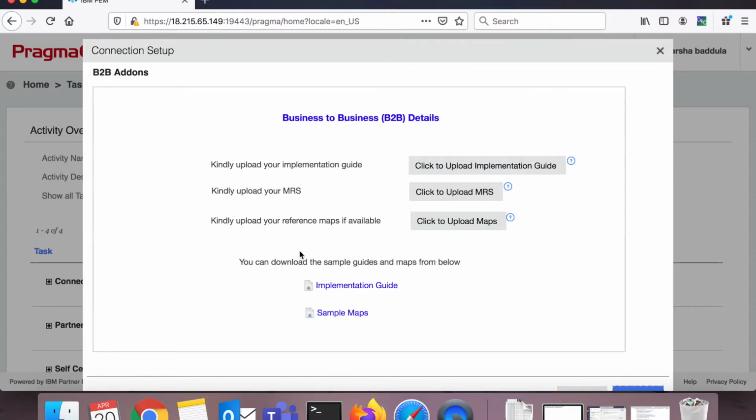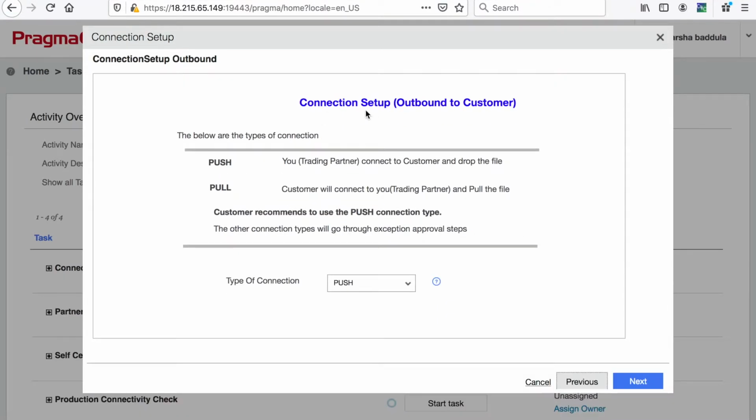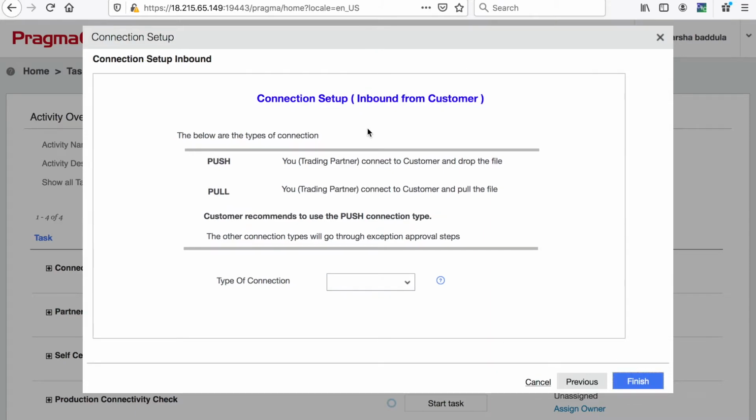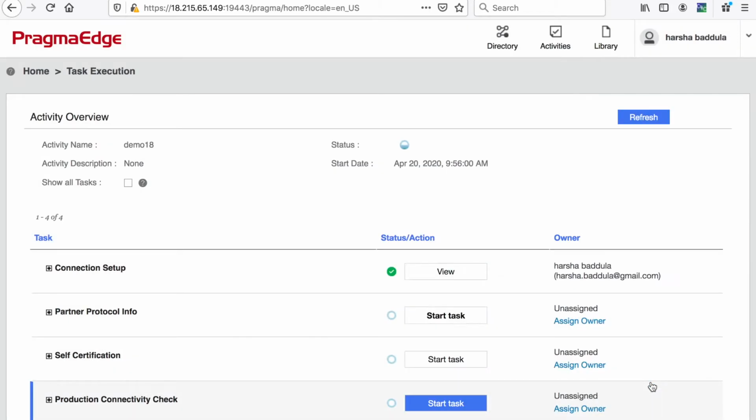Or you can just simply download some of the guidelines and use that to build your own maps and then upload them if needed. The connection setup for outbound to the customer: here I will be doing a pull, where I'll be going into the customer and then pulling the file. And then next is inbound to the customer. So the type of connection I'll be doing is a push, where I'll be pushing the file, connecting to the customer, and then pushing the file and then finish.